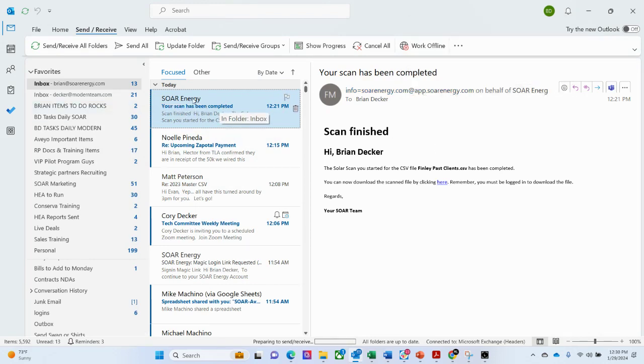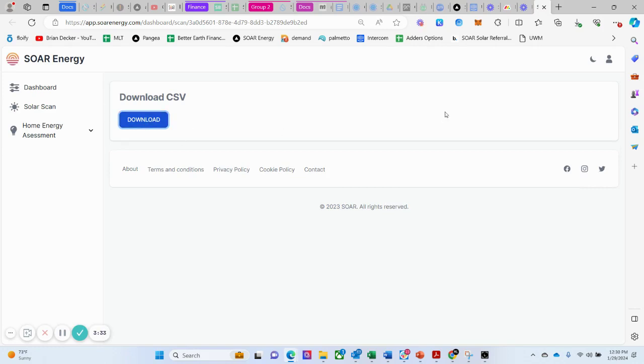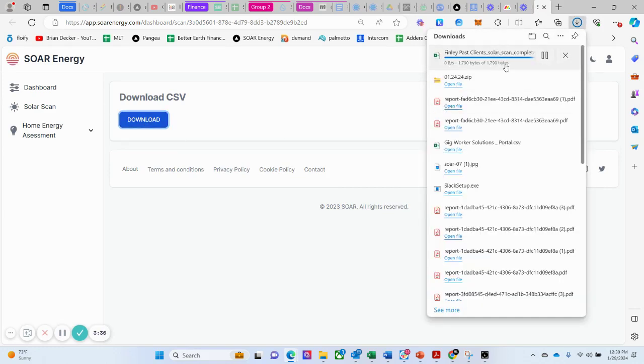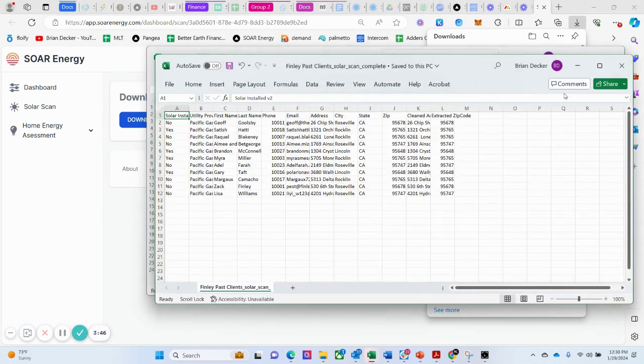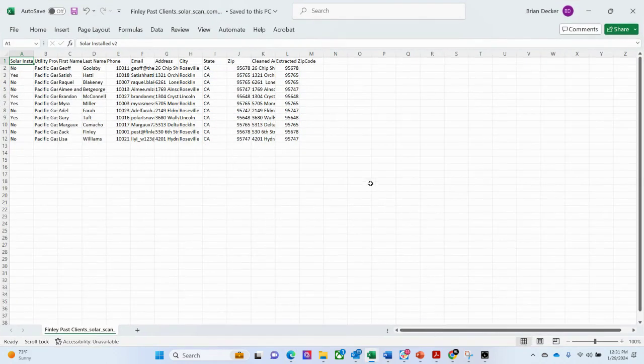What you're going to see is they're going to get an email like this, and they can click on this link here. They download that CSV file. Once that's downloaded, you'll see here, I can open up the file. Once this file has been opened, there it is. Now I can see the scanned file here, and it lists right here, yes or no.